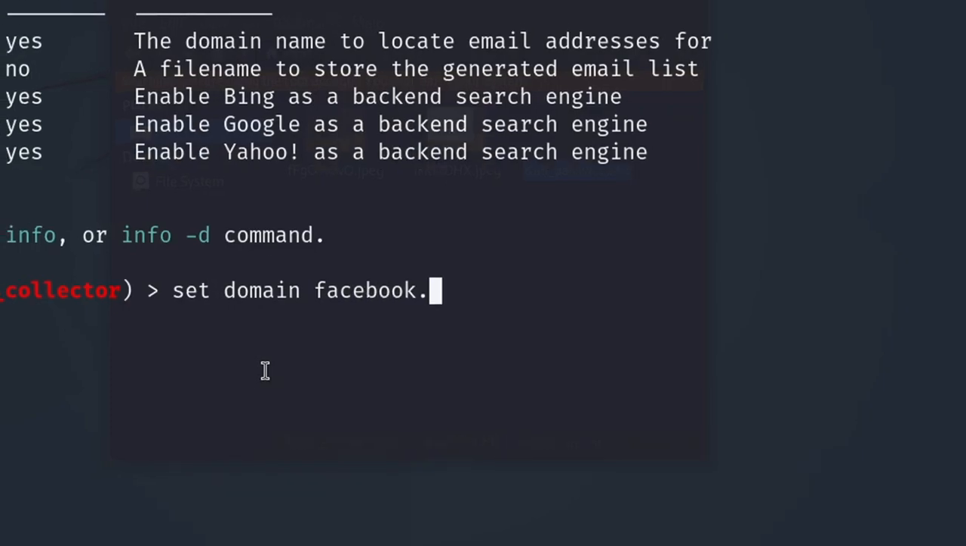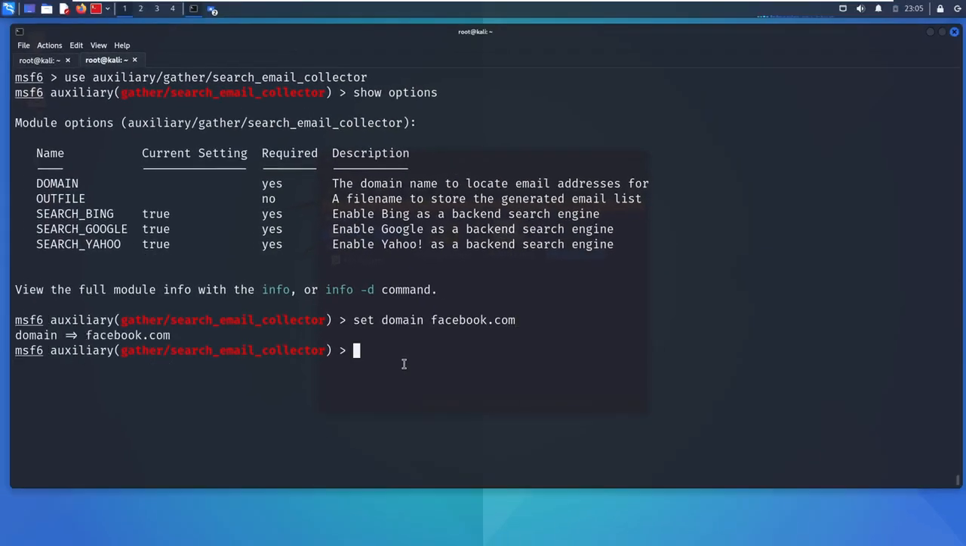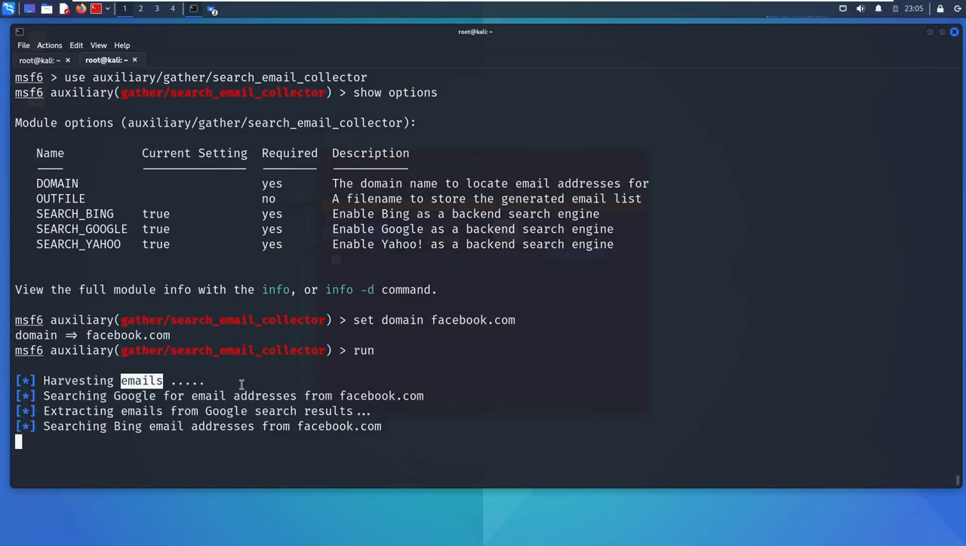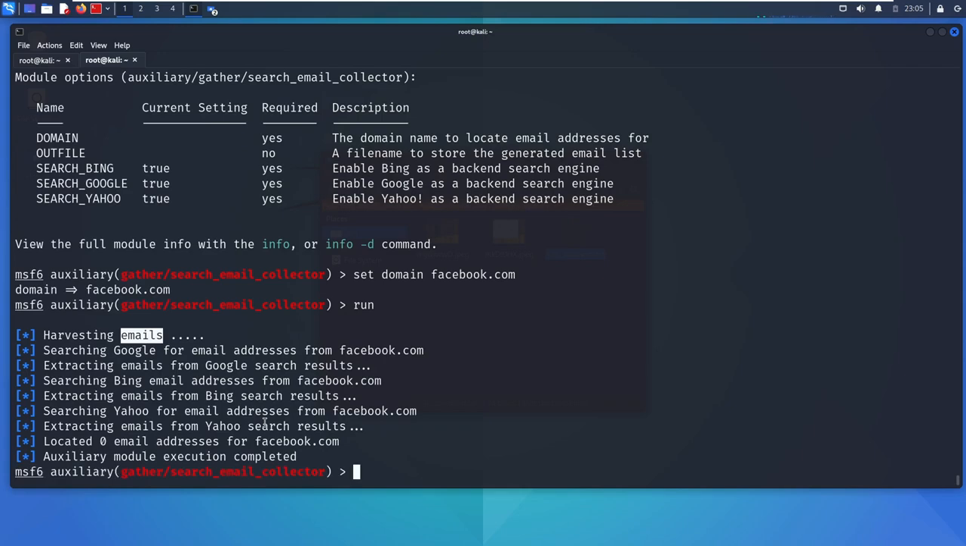You can also specify an out file to store the generated email list. Now, let's run the auxiliary module. It will show the results. In my case, I got 0 results, but when you scan, you might get some email addresses.